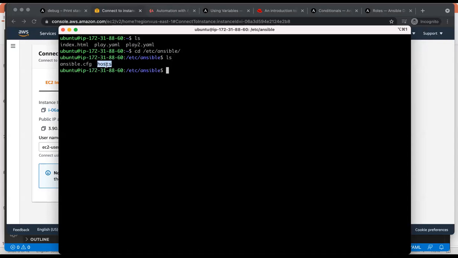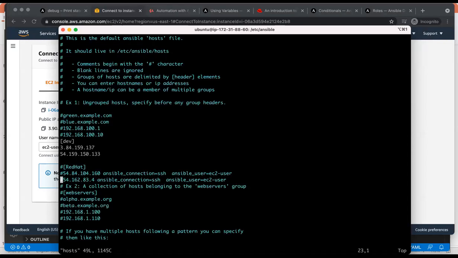We need to add the IP address of our host. So I will do vim right here. Let me do sudo vim, because I will not be able to edit it without being sudo. So I will edit this host file, which, if you remember last week, we added these two IP addresses.